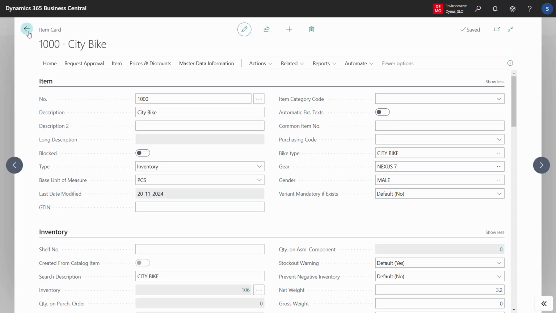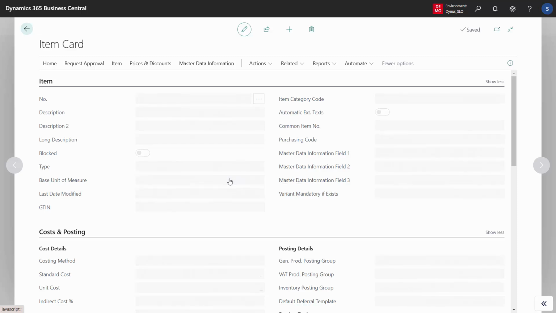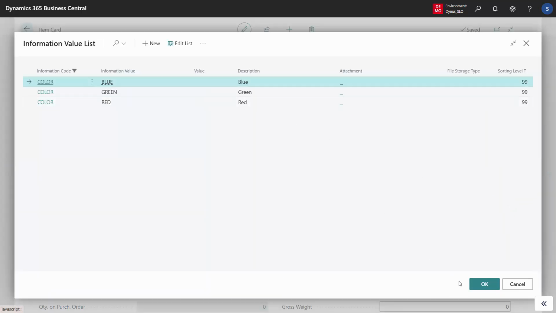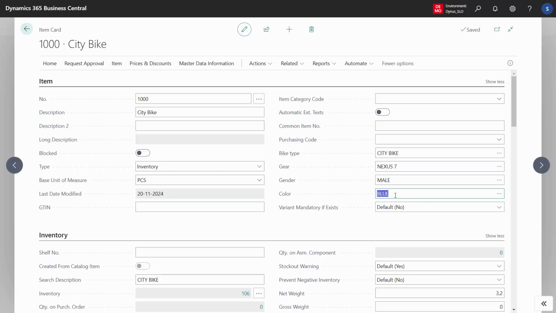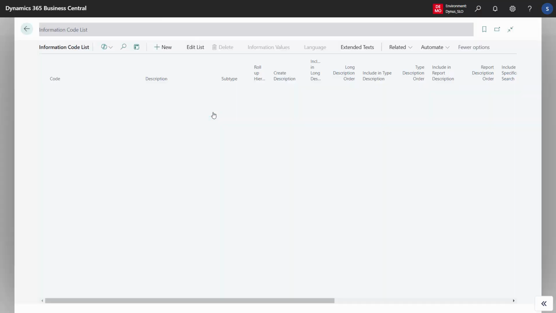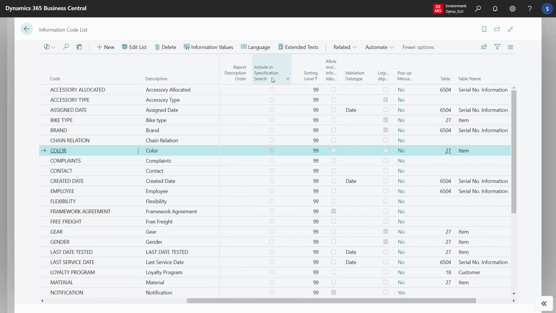So in this way, when I open my item card again, I'll just close it and open it here. I can see now I've added color to the item as a replicate field. I can select my drop-down of colors like this. And if I'm searching my information code list in here, I can find the color that I just made. I can see that it's set up with the fields here for the merging functionality, and we have a check mark in the include in specification search field.